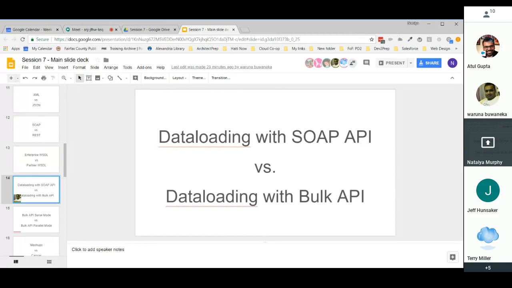Speaking of limits, that'd probably be another good one to know: how many records can Data Loader process versus the Bulk API. Bulk API can go into hundreds of millions. Right, that's for sure. Okay, so that's one.